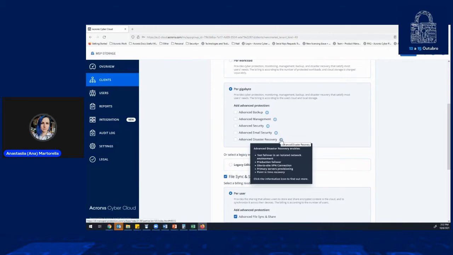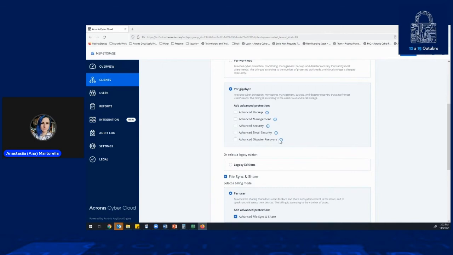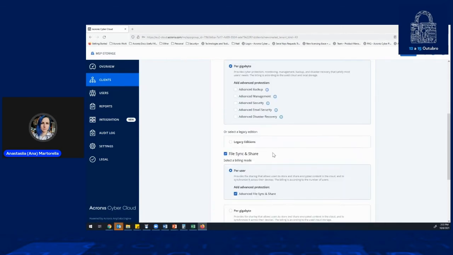And disaster recovery. In the standard pack, we have disaster recovery, but only in trial mode. So here we can use disaster recovery in production mode. And in the standard pack, we have only cloud-only connection, so point to site. In advanced disaster recovery, we have site-to-site VPN connection and VPN IPsec multi-site connection, and also the possibility to use the runbooks. So let's go forward.